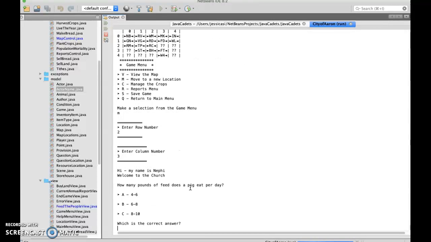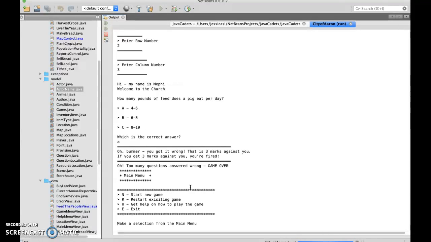2.3. How many pounds of feed does a pig eat per day? Let's say 4 to 6. Oh, bummer. Here we go. So I lost now because I got it wrong, got 3 marks against me, and I'm fired. So that brings me back out to the new game. So I could start a new game if I wanted, or continue on, or exit altogether, I suppose.